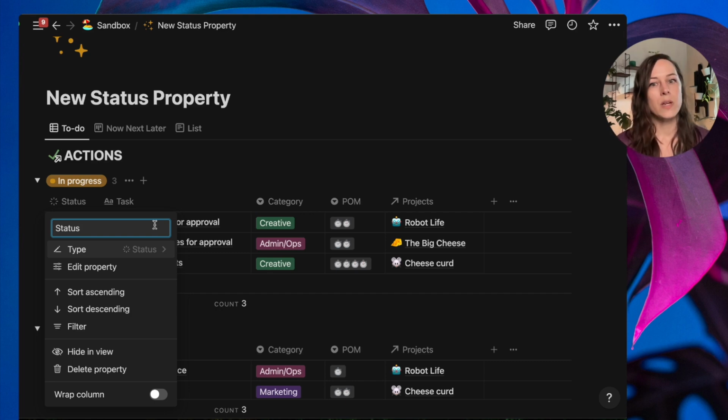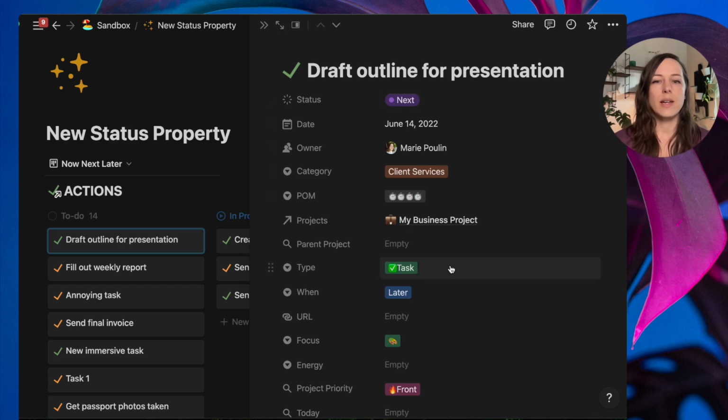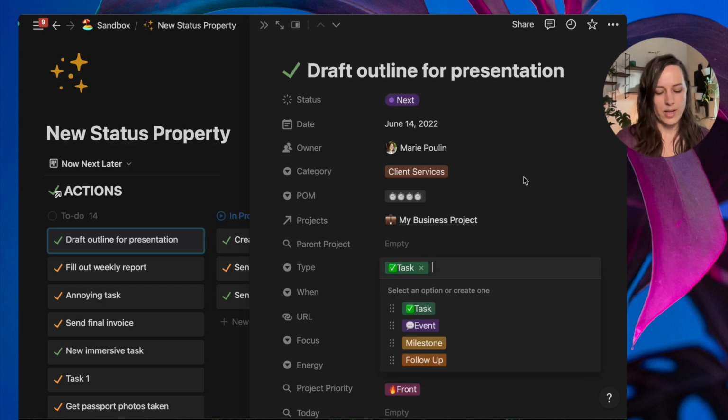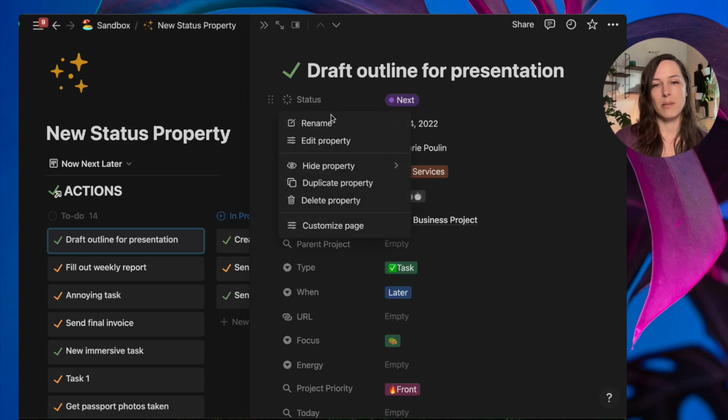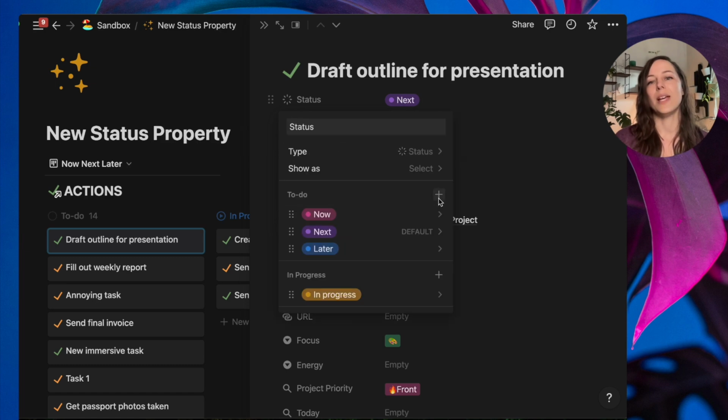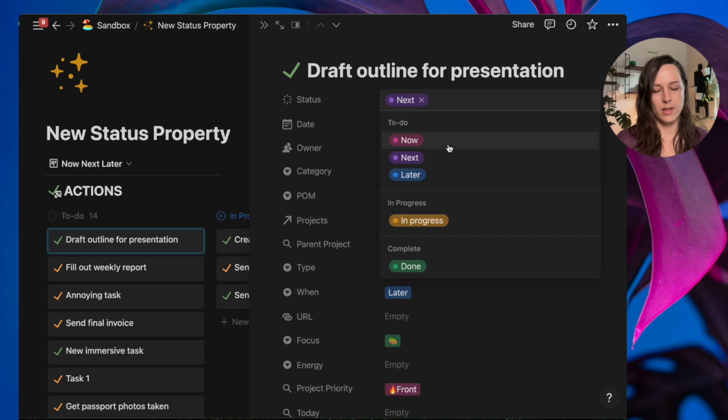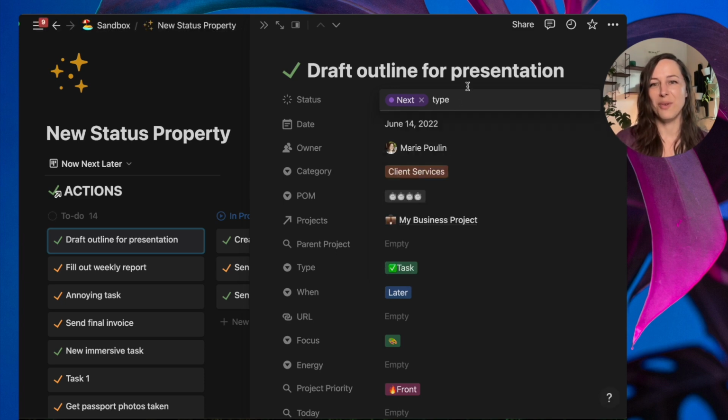The other thing to note is that unlike a single select where you could add new properties here, you can't do that with the select. So you do actually have to go click on the name of the property, click edit property, and do your additions here. So don't go trying to type something new here. You won't be able to add it. So those are the main things to be aware of with this new status property.